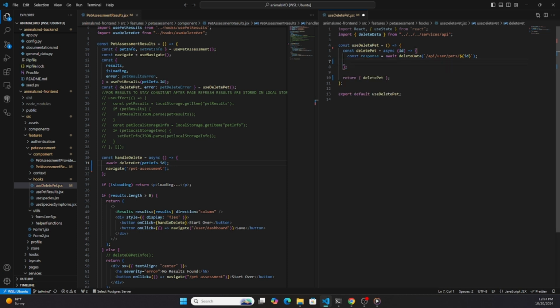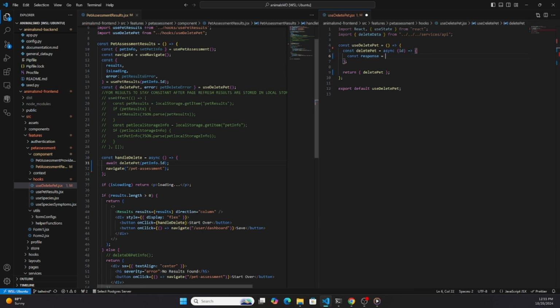Honestly, we don't want to do much in this situation, so we might not even need a use delete pet hook. This is probably too much. Because we don't really have much that we want to do here. Either way, we want to redirect the user. If it fails and the user tries to do the same thing with the same name on the symptoms page, it's going to let you know, hey, you already have a pet with this name. And so you would have to go into your dashboard and manually delete it. So we might just end up doing this.